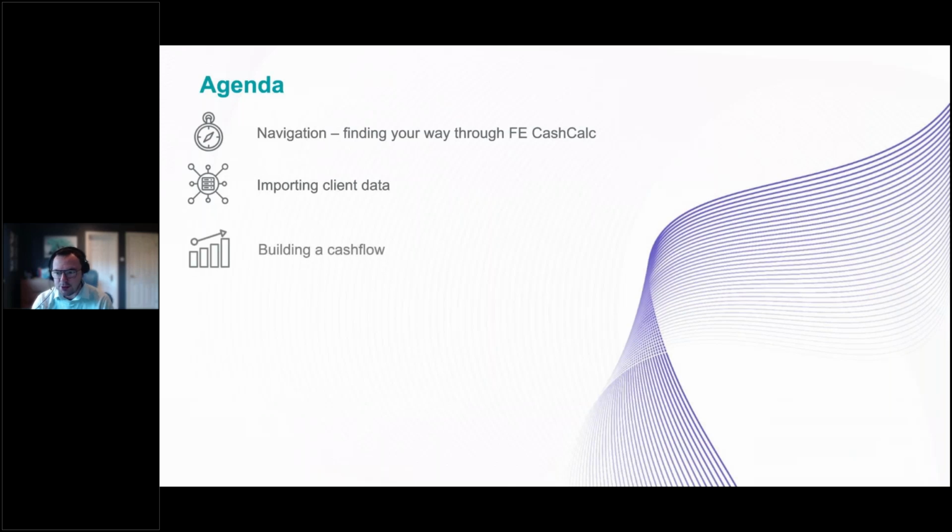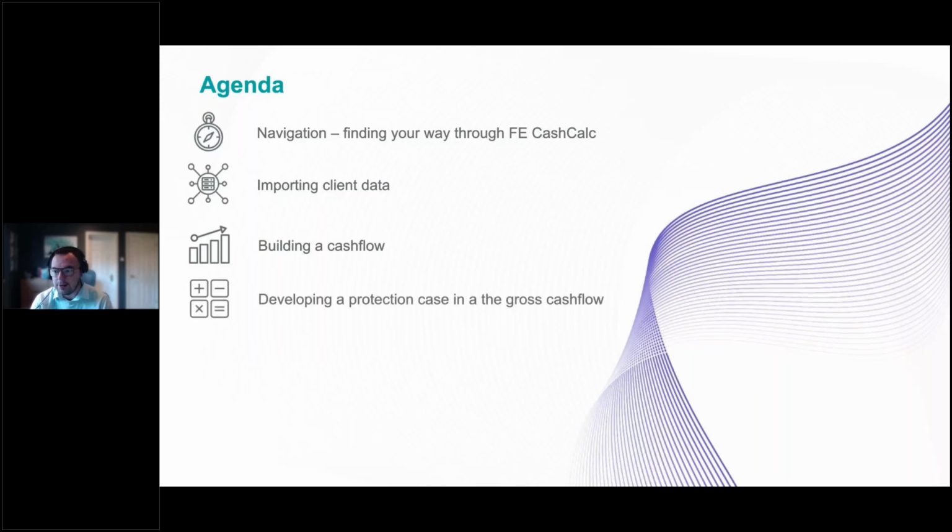Then on to building the cash flow. We've got a few pre-built scenarios, but we're going to run through what we're gathering in that cash flow system, and then also develop a protection case in our gross cash flow modeler.